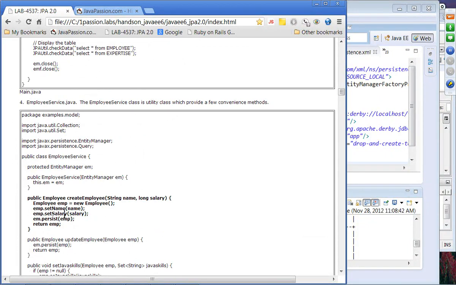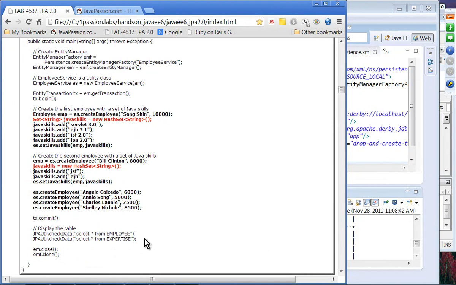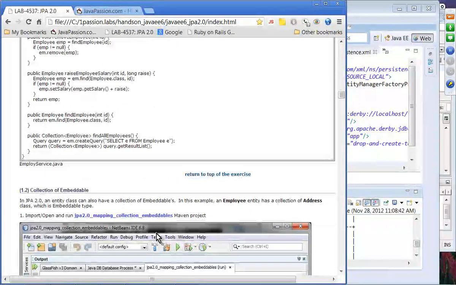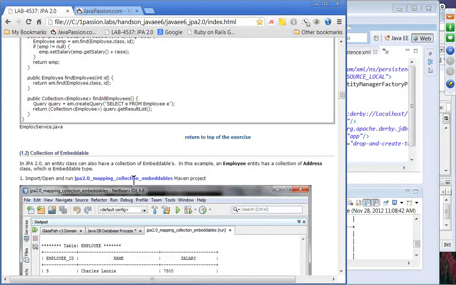This employee service is basically a utility class that we use in the test main code to create the employee, so nothing really important. 1.2 is collection of embeddables. So let's try to run this one. Collection of embeddables.